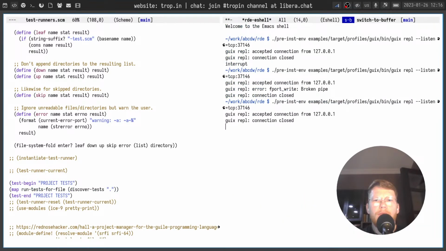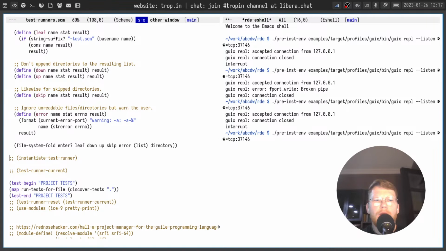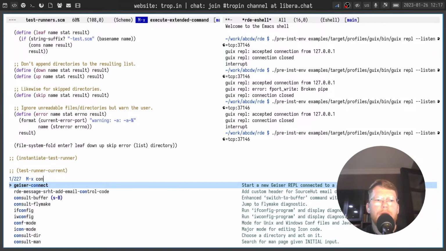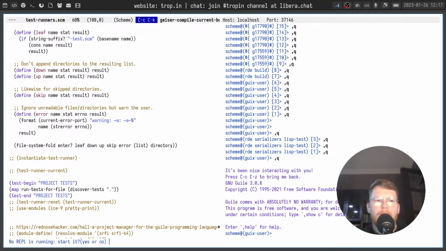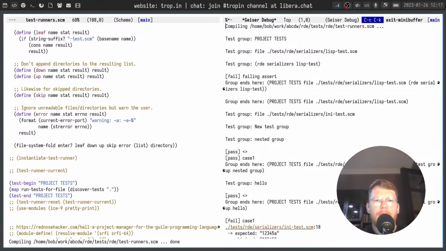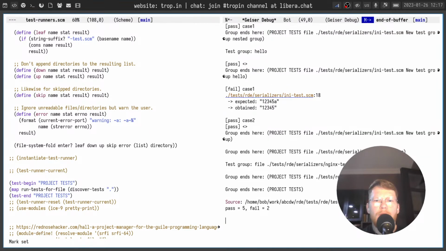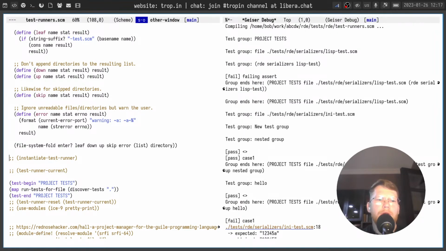Shell. Restarted the REPL. Let's connect back to it. Very nice. And let's evaluate this file. Boom, it works. Because we know that test begin and test end instantiates test runner. And we defined our test runner using test factory call.